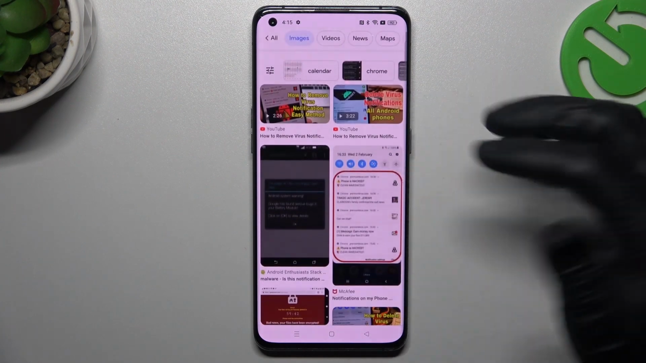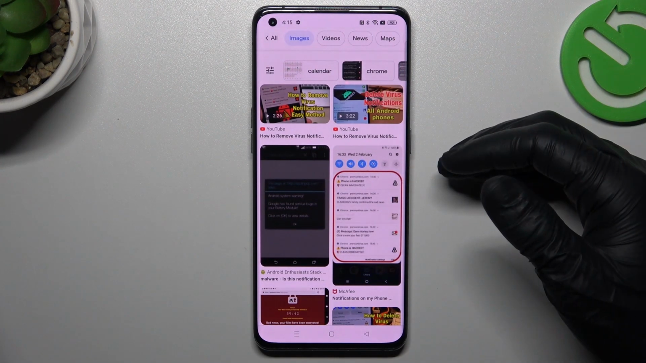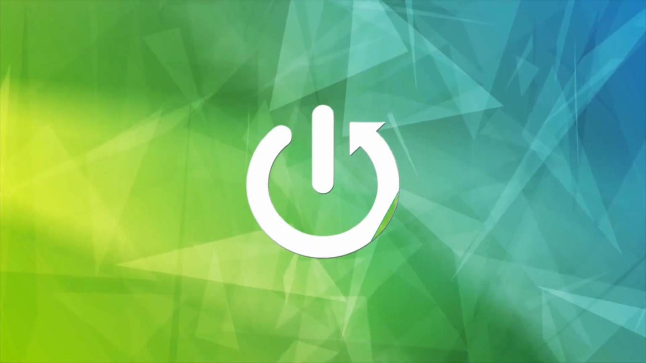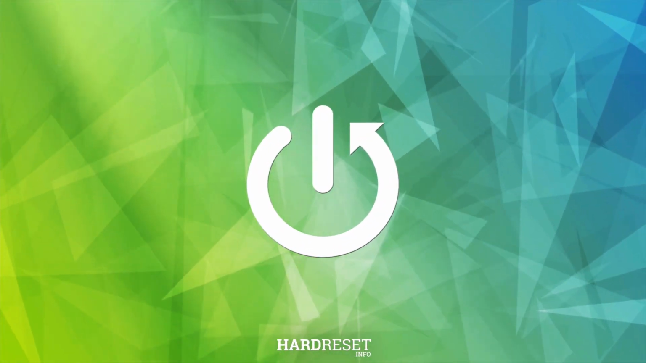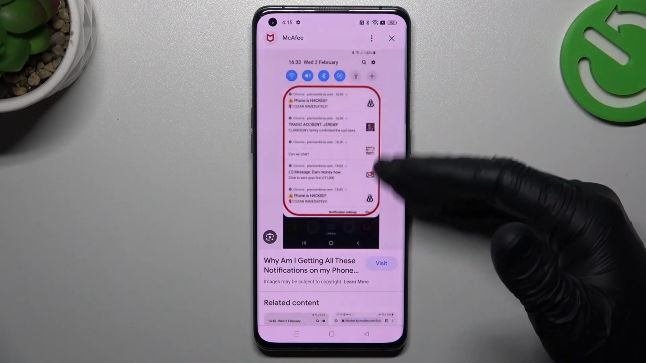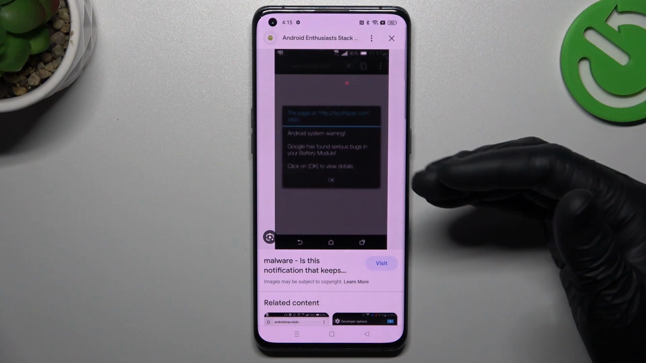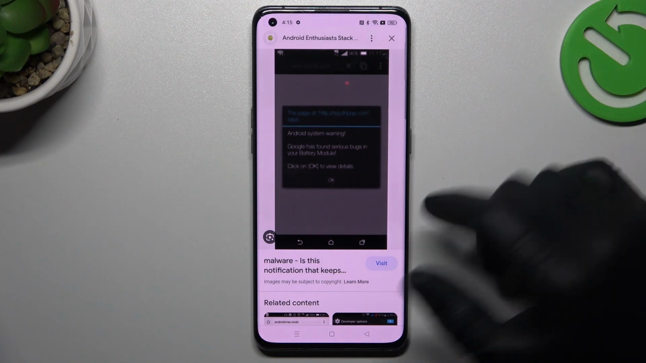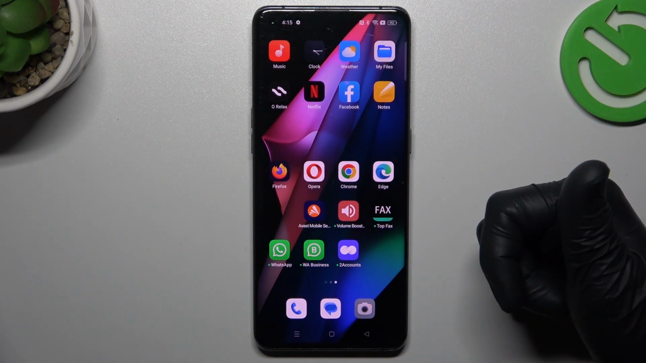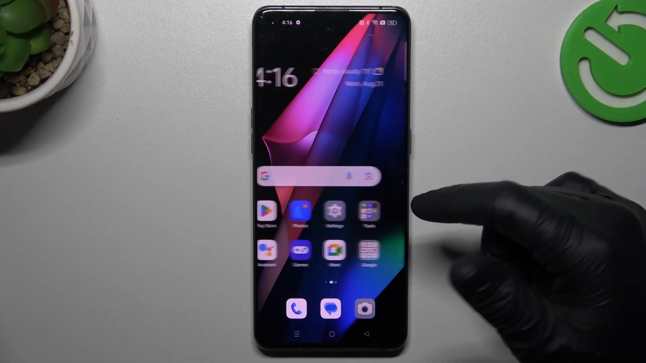Today I'm going to show you how you can remove the notification software from the OPPO Find X3 Pro. So at the start, if you see something like that in your notification bar or something like that when you're trying to visit any site, that means you have a notification software, and you can try to remove it in two ways: system settings and antivirus app. So I'm gonna show you the first method.